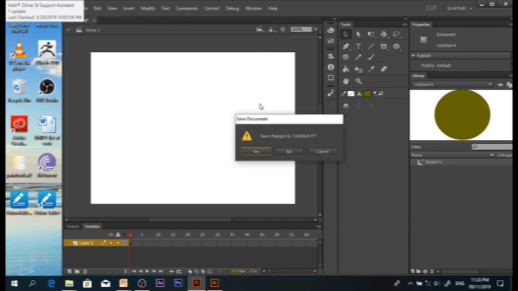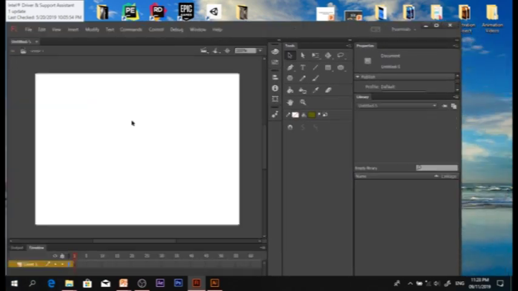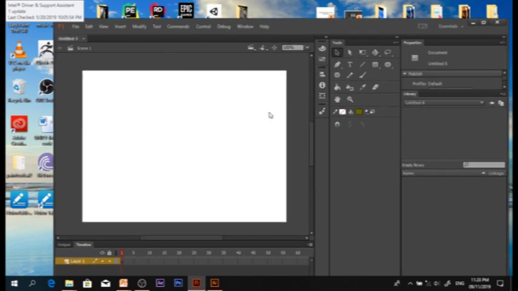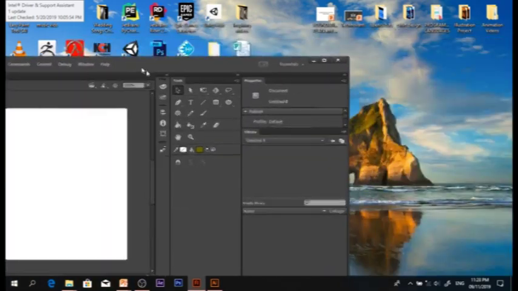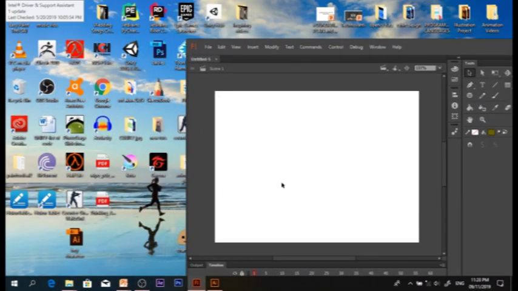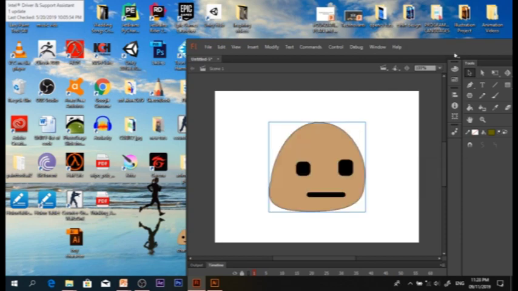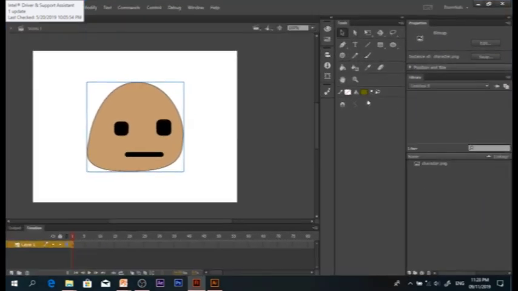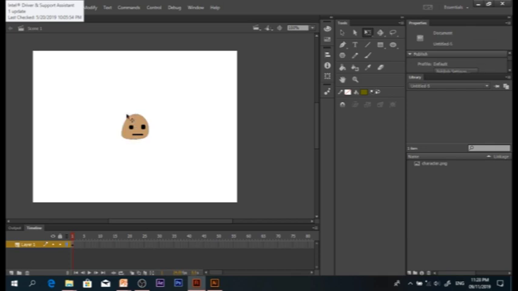On my workspace, on my stage, as you can see, I don't have any elements for now. So all you have to do is drag your character on the stage, and then it will be added to your library as well. You can use the transform tool to scale down your character. As you can see, it's on layer 1, and if you look on the timeline, it already has a keyframe. If you add an element on a particular timeline, it will automatically create a keyframe for you.